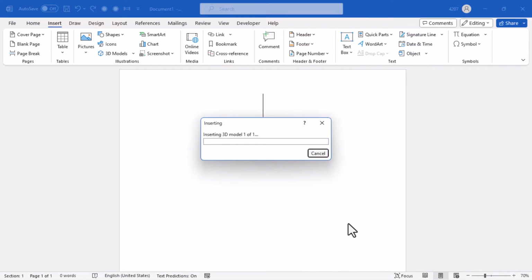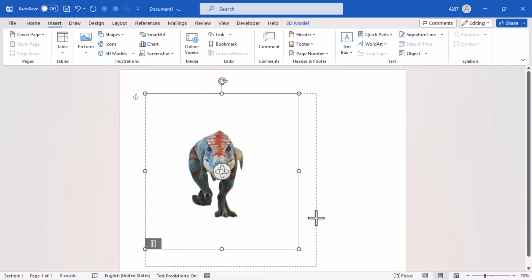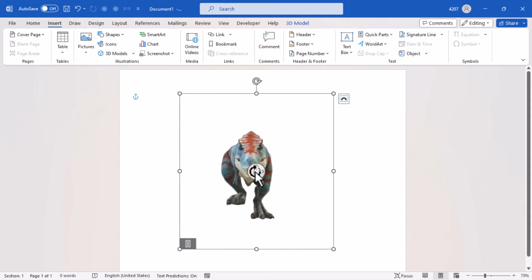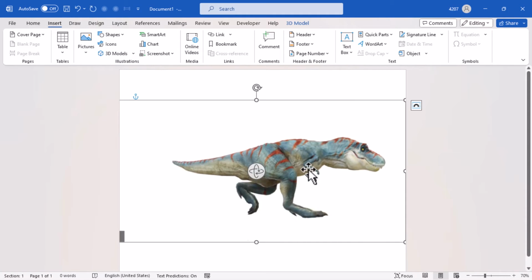Once the 3D model is inserted into your document, you can adjust its size and position by clicking and dragging the 3D rotation handle or using the resize handles. To rotate the model, click and drag the rotation handle in the desired direction.